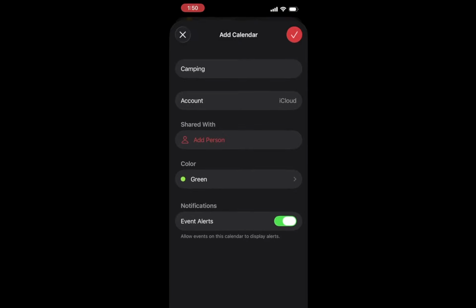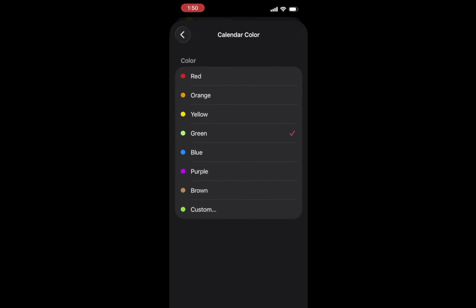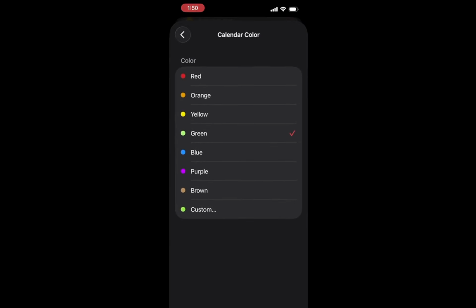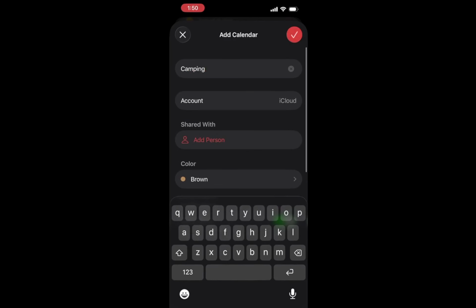Next, choose a color for your calendar. The color selection is important because it adds a visual cue that helps you differentiate between multiple calendars at a glance. You will see a color palette pop up, allowing you to choose a color that resonates with the theme of your calendar. This could be a calming blue for personal events or a vibrant red for work-related tasks. Selecting the right color enhances your organizational strategy and makes it easier to manage your schedule.